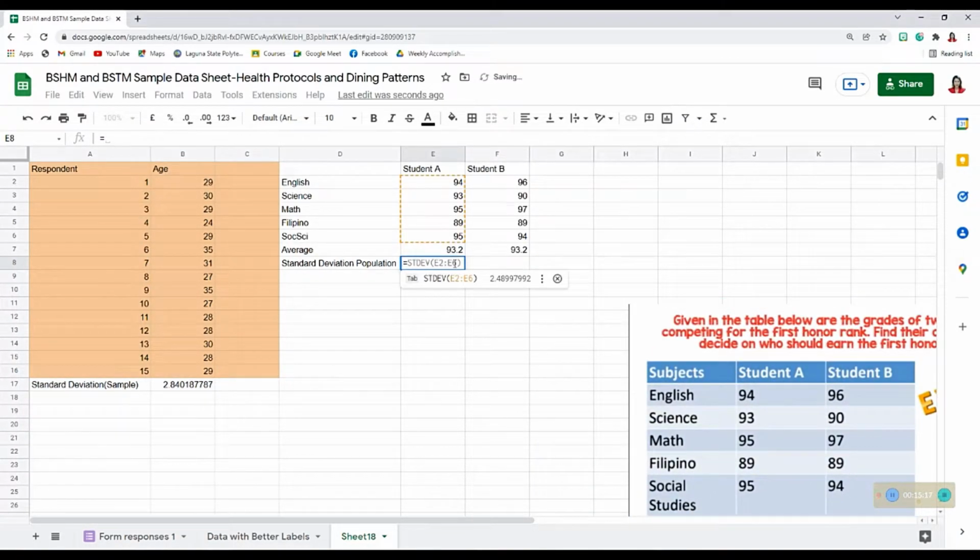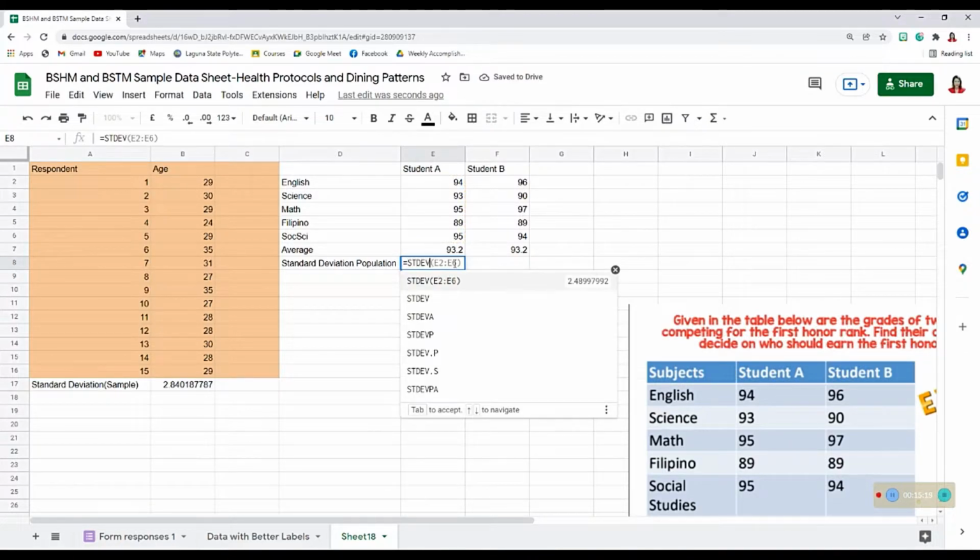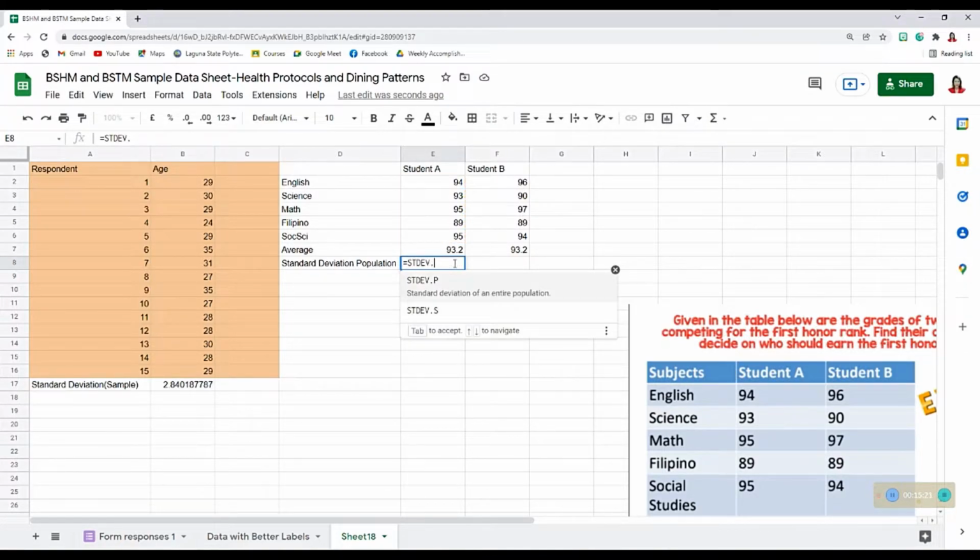So, we are going to use stdev.p naman kung ang kailangan natin ay yung galing sa entire population. So, open parenthesis, iselect natin yung 5 subjects. So, 94, 93, 95, 89, and 95. So, we have stdev.p E2:E6 and then close parenthesis. Hit enter. Ayan.